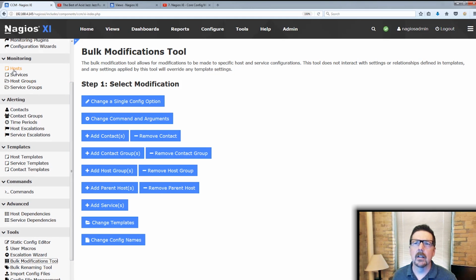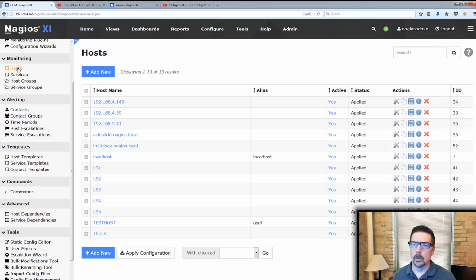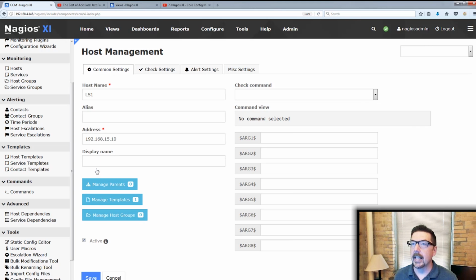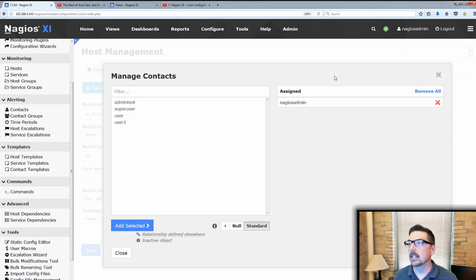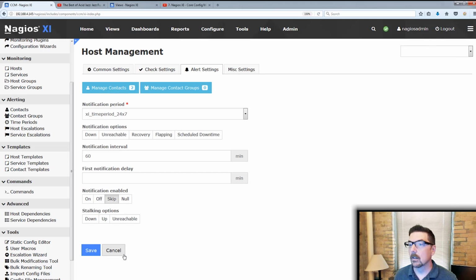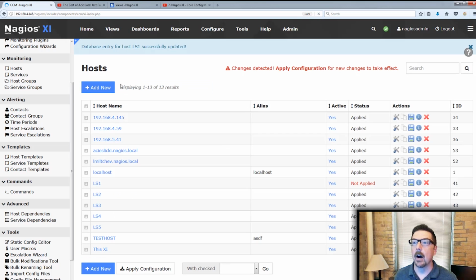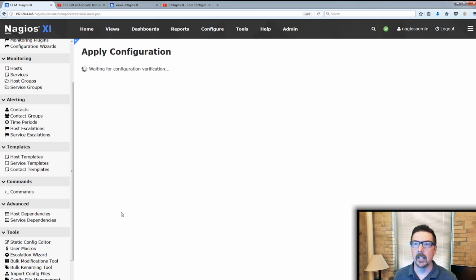If we take a look, we could go to hosts, we could look at LS1, part of this log server cluster that we have set up. We can edit this one, go to alert settings, and we'll see that we have one contact assigned already, Nagios admin. We could add another user, close, and save, and now we've got two contacts there. We'll go ahead and apply this configuration.